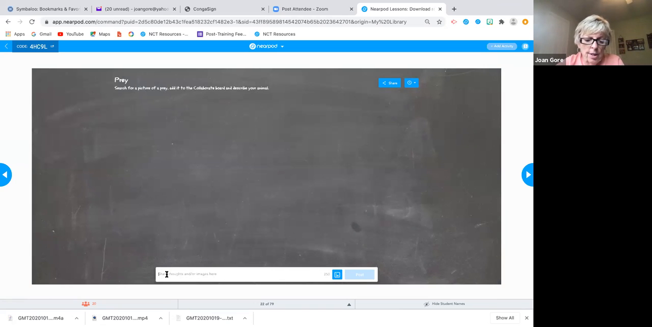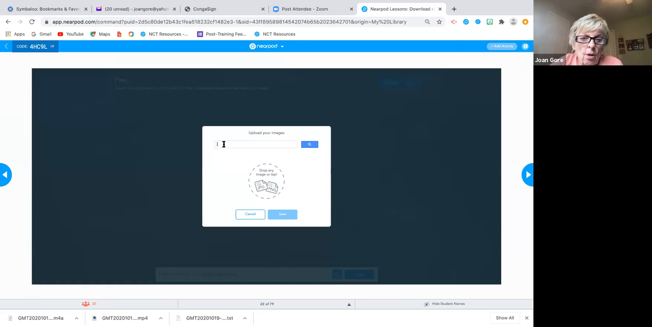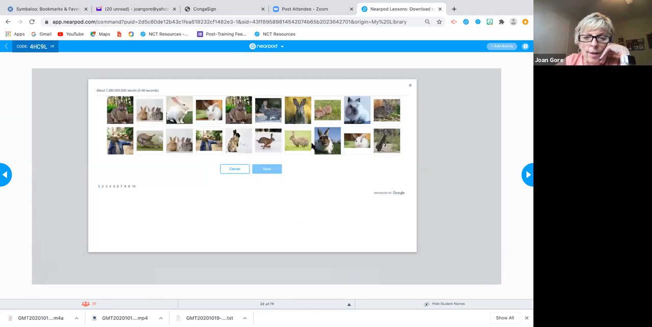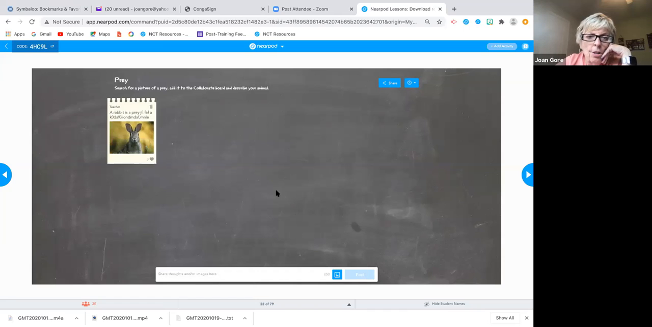And so I can click in there and I can say a rabbit is a prey because, and I just like to type in Swedish because I can type so fast. But then I have this little square box here. It looks like a landscape on it. This takes me to Google Images. And now I could find a picture of a rabbit. I click on the magnifying glass and then I get all these cute little rabbits and I hit save and then I post. And so go ahead and you can do the same thing.